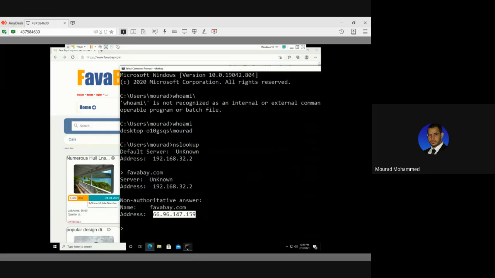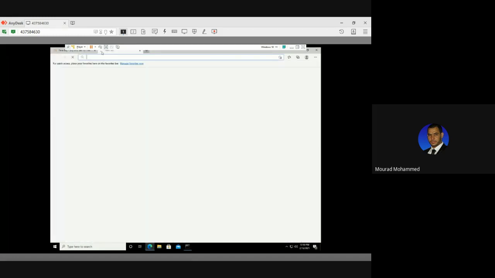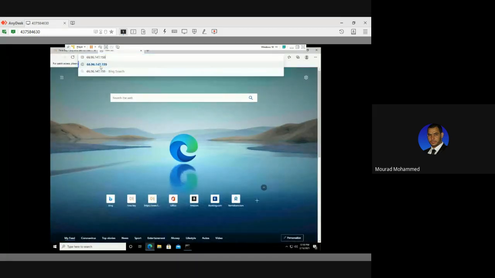Come back. The address of this Fababay.com is this one, 66.96. I'm going to copy it. Edit, copy. I'm going to try to open this address, since this is the address. So this Fababay is available here. I'm going to try to open that Fababay from that address.